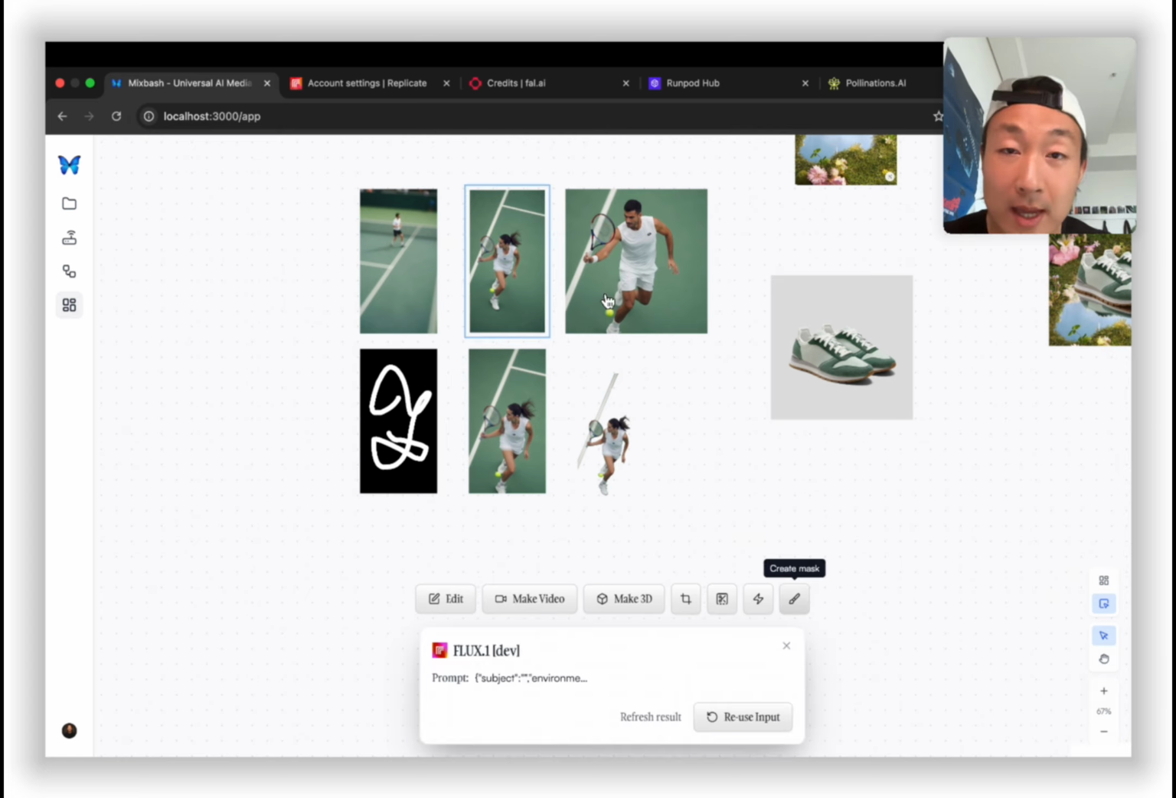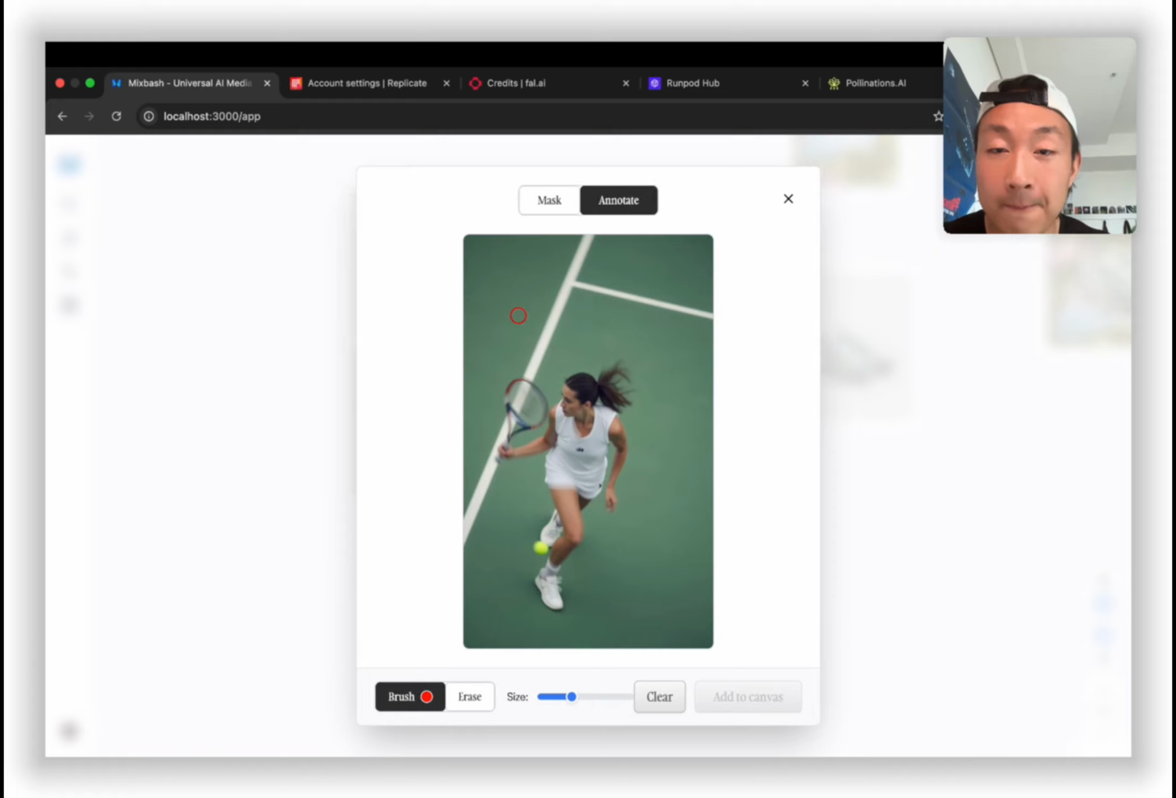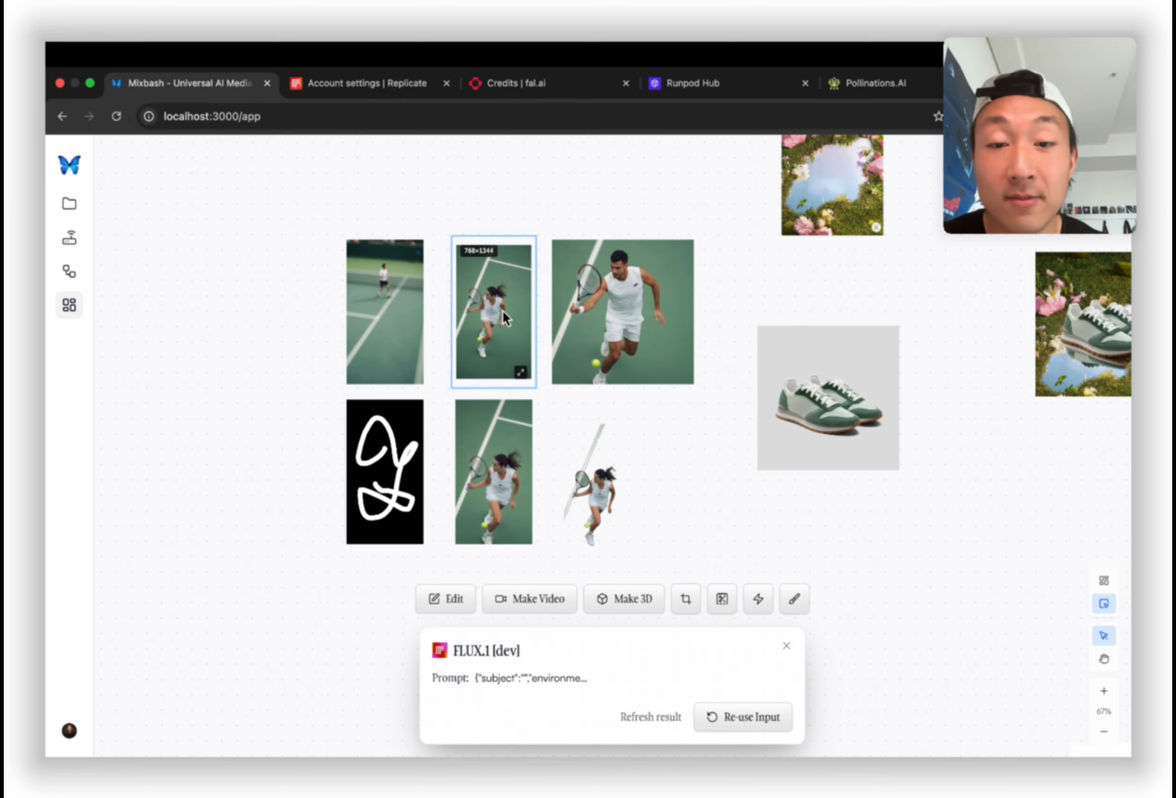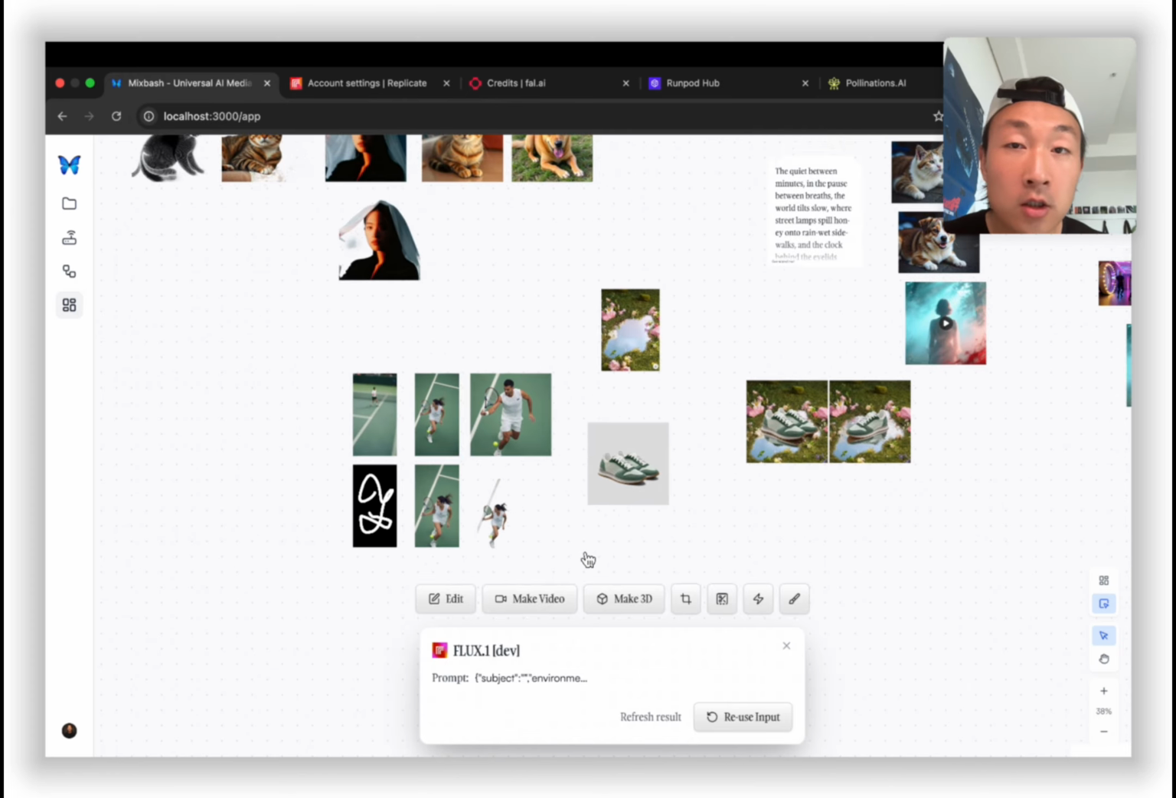You can also do the annotation mode, which basically helps you use different colors to help guide editing models like Gemini. Sometimes you can circle something and say, change the circled red part to something else. That can guide the AI to edit the right part of your image. So these are all utility features that you can easily access from this Canvas UI.